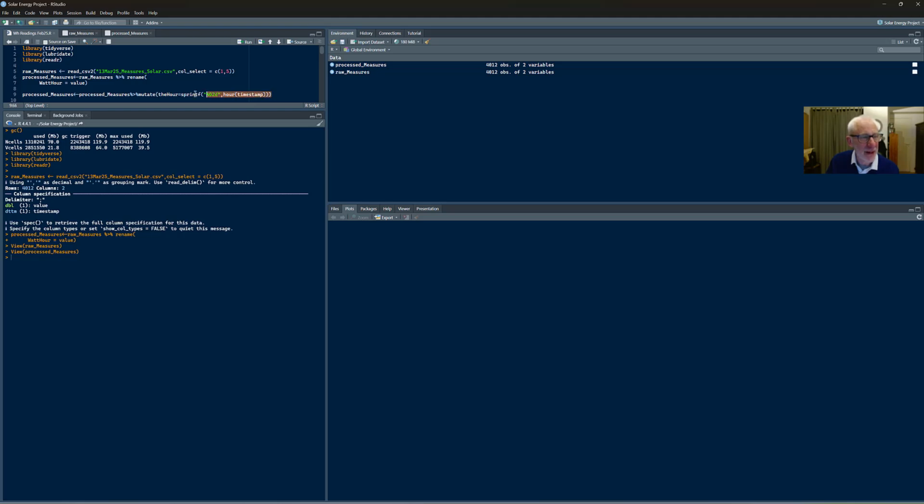So let's take a look at this here. I've got the process measures is the original process measures. This is a pipe symbol. It pushes the data from process measures into this. Mutate allows us to change process measures, and we're going to change it by adding a column called the hour. All right, so I'm just going to run that. Not all of that, just that one there.